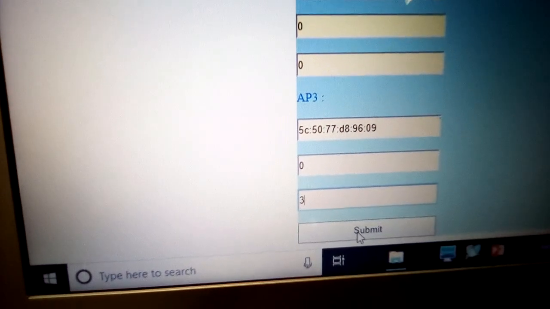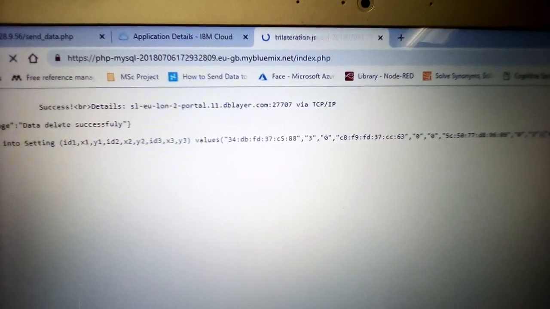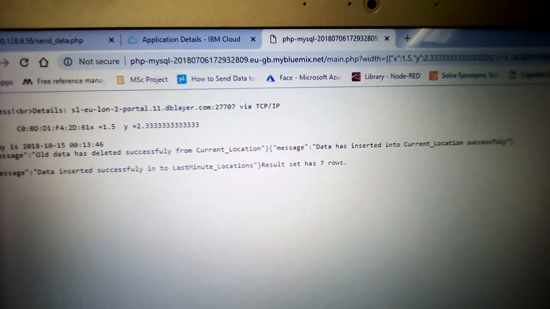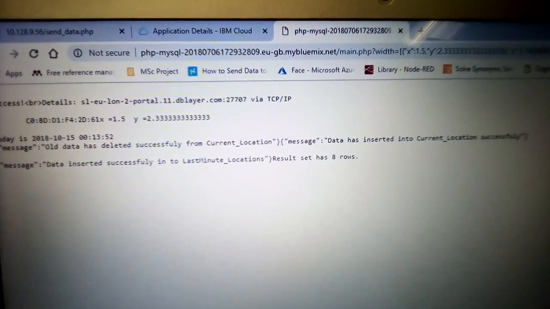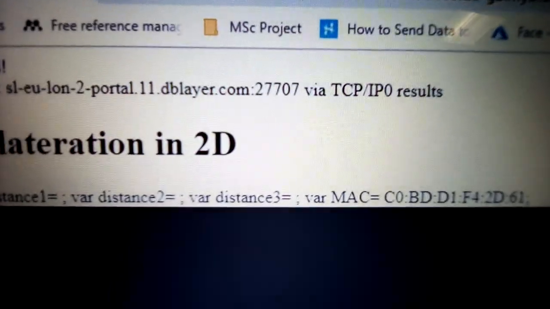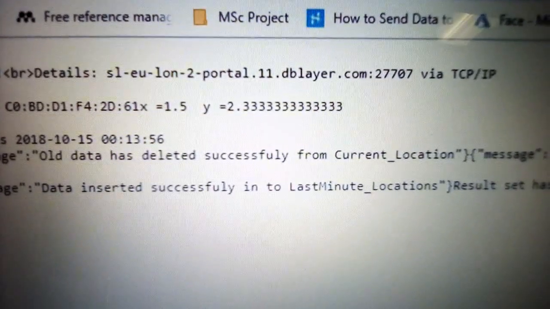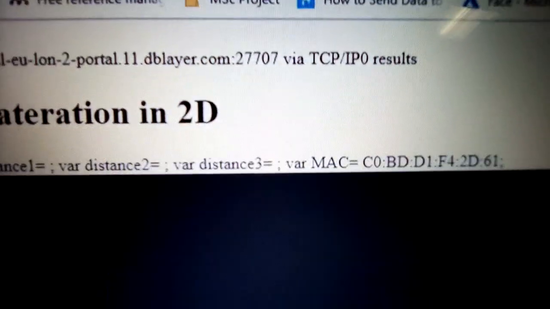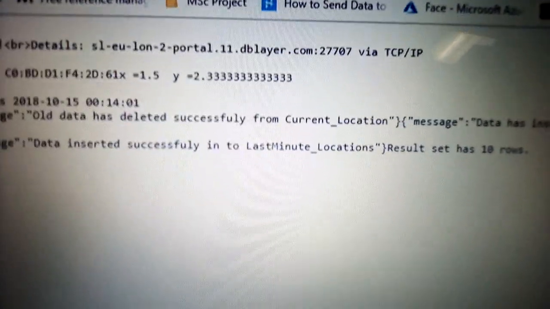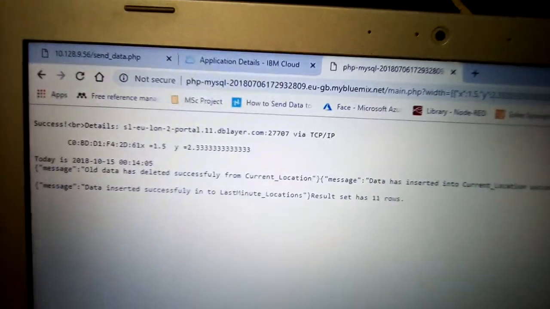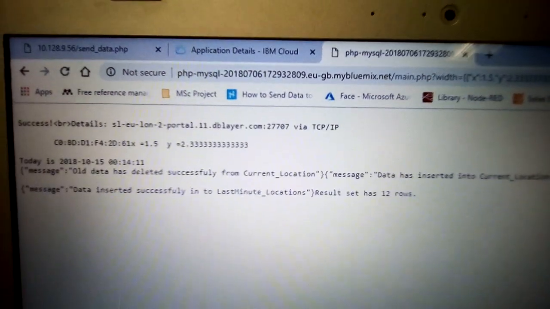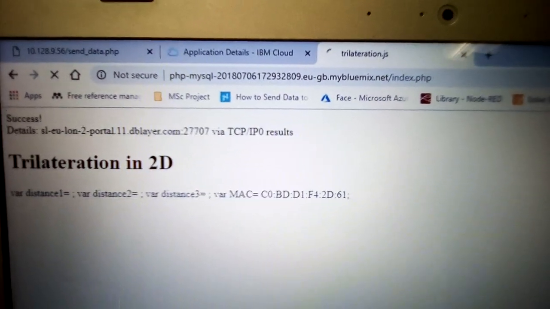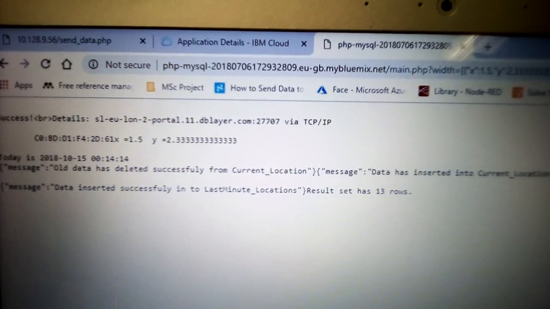After clicking submit, this data will be stored in the cloud database as shown here. The data has been stored successfully inside a table named setting, and then immediately the trilateration process starts running and finds the exact location of the mobile phone. The trilateration will repeat the same process every 2 seconds to find out if the mobile phone has changed location. As shown here, it is real time and runs automatically on IBM Bluemix.